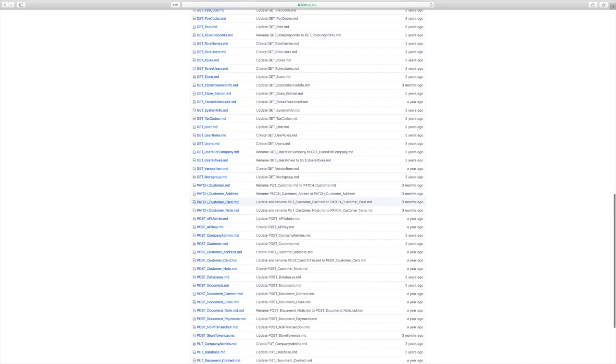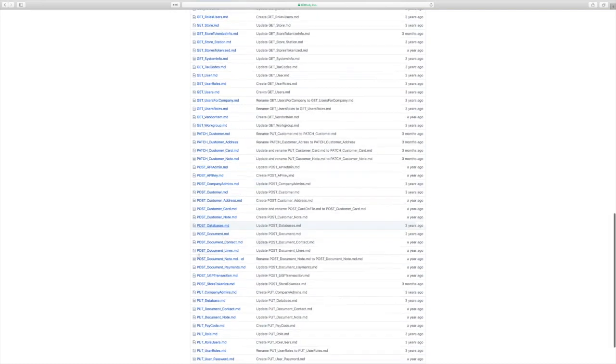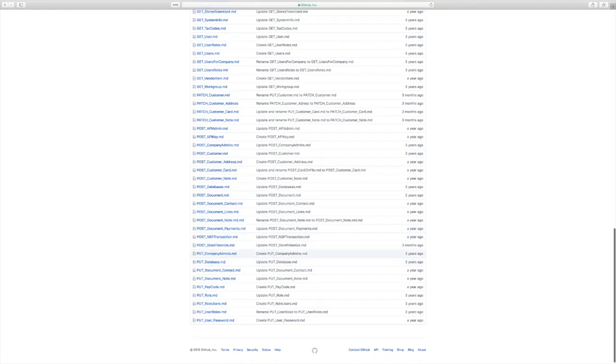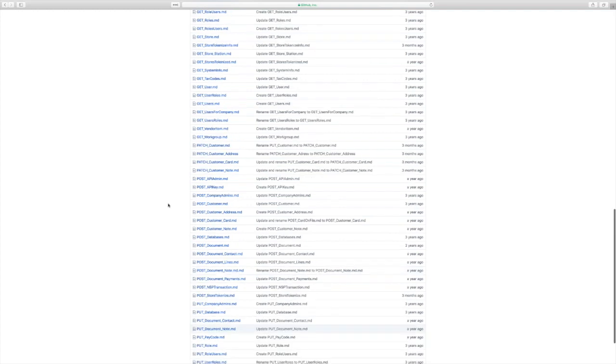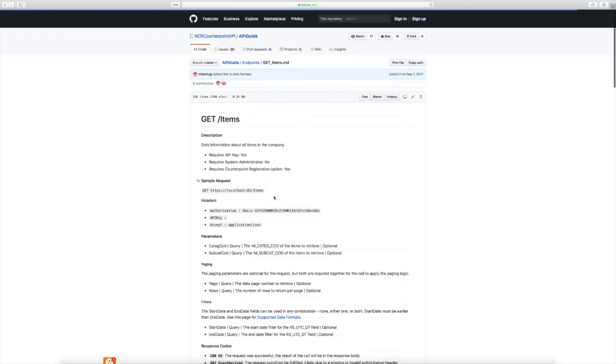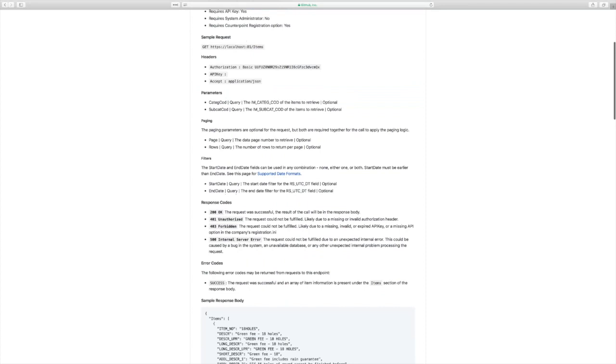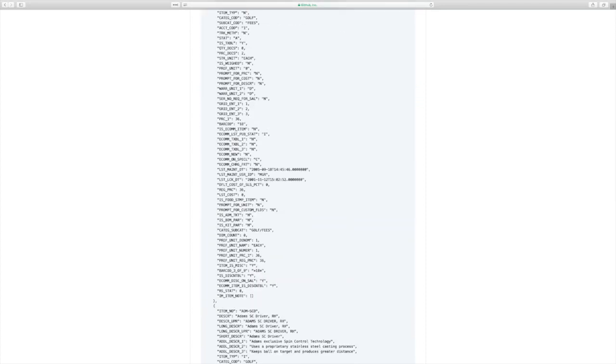Patch means you're updating information. So you're not creating a new record, you're just updating existing information. Post is creating a new record in Counterpoint. And then put is going to be more of your, you're not creating something, you're adding something to, so like a document note, for example. You've already got the document, you're just adding a note into it. So you're still creating something, but you're adding in. And inside of each of these roles, so let's say get items, it's going to give you how to write the request, all the responses, and then a sample response so you can see what kind of information is coming through.